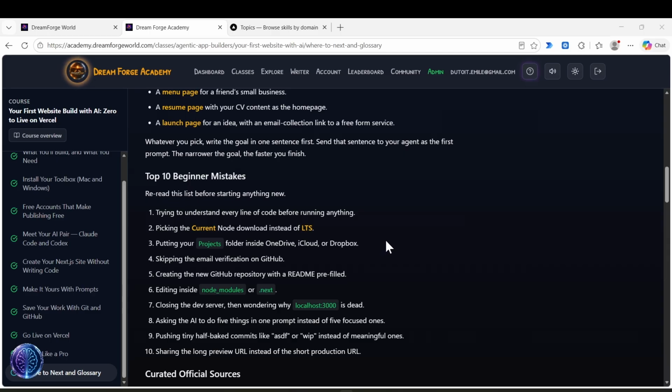Never edit the node_modules or the .next files. Don't close the dev server and then wonder why localhost 3000 is dead. If you stop it, your localhost cannot run. Also, don't let it run forever when you don't use the app at the moment. You can always restart it when you're testing or extending the app.